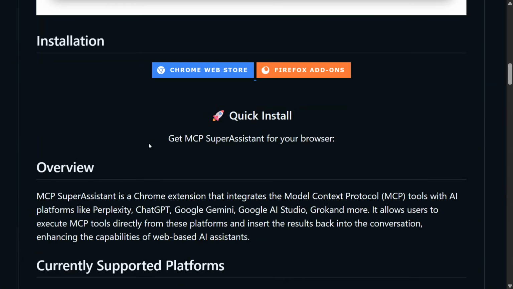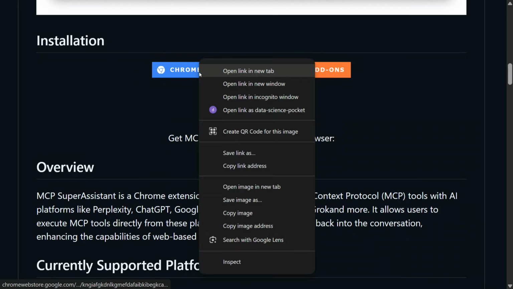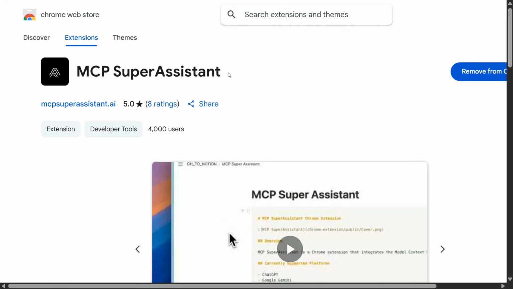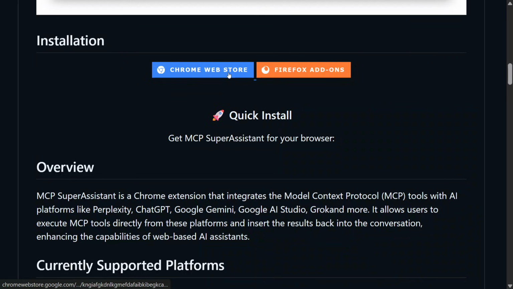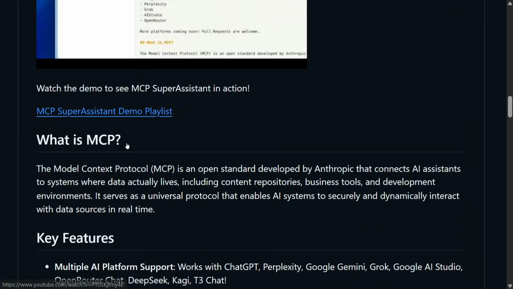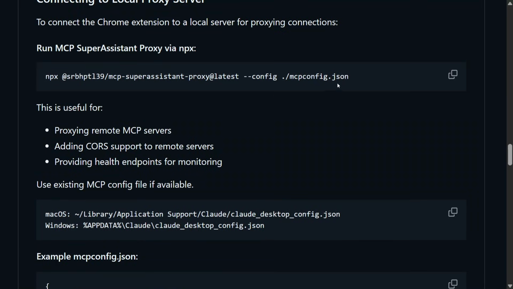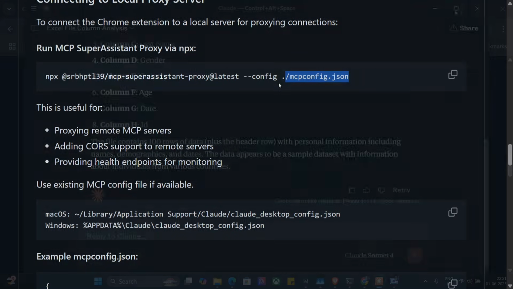It's quite easy to integrate. So first of all, you need to add the Chrome extension. Here is the Chrome extension that you need to add. Once the Chrome extension is added, the rest of the steps are quite simple. You need to run this particular command, npx srbhpt139 MCP Super Assistant proxy, and then config. You need to provide your Claude MCP config. Do remember that. If you don't know how to do it, let me show you that too.